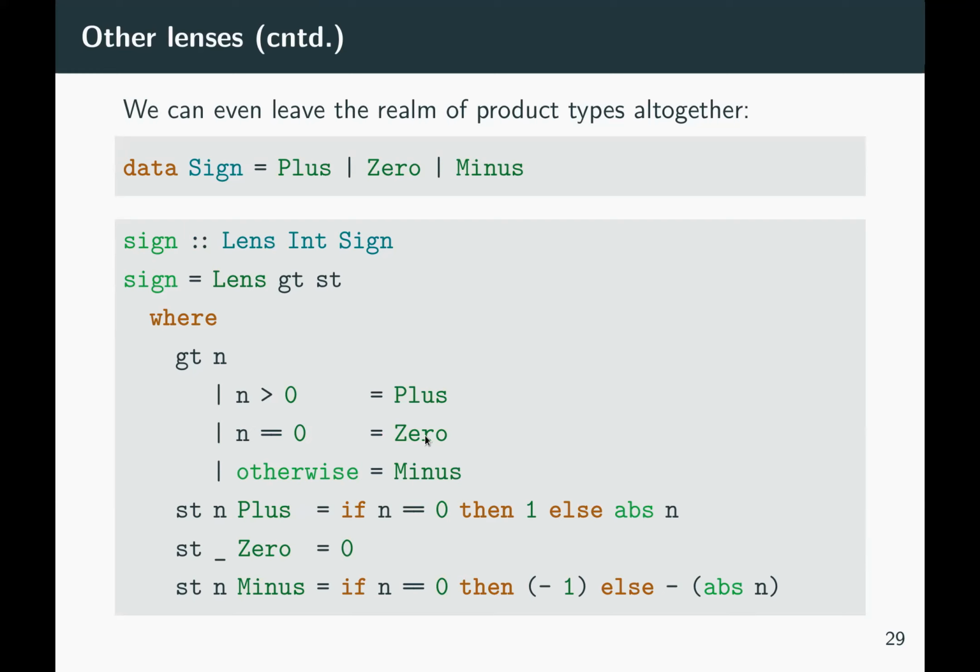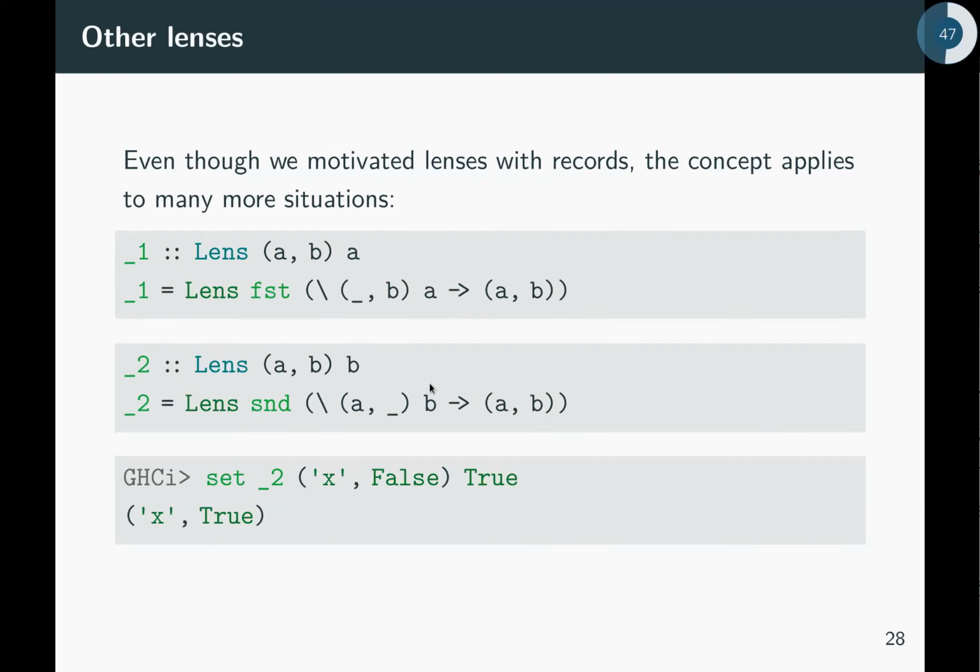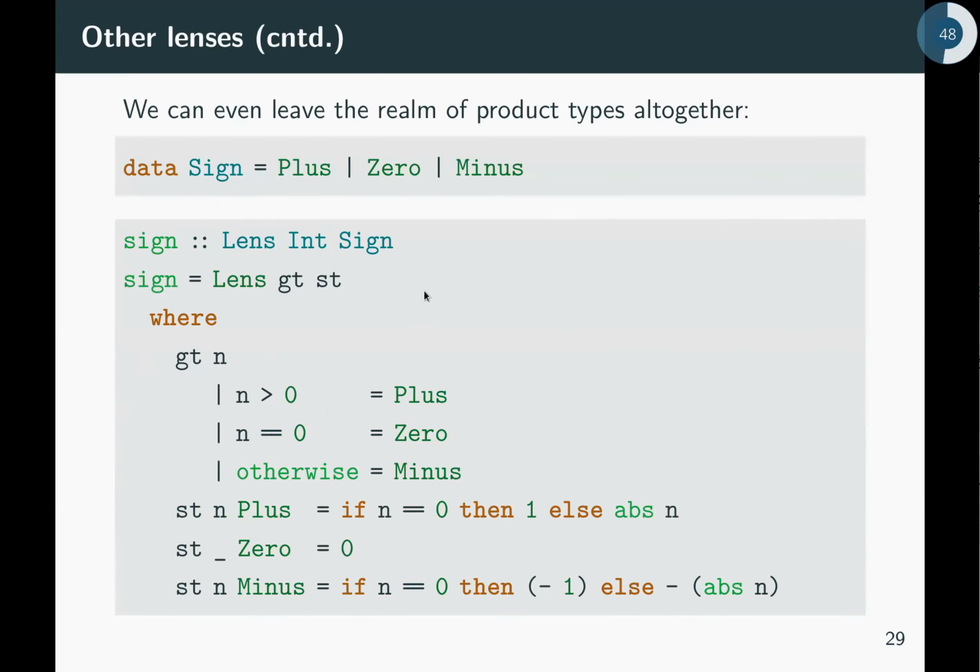So it doesn't even have to be product types. I mean, in a sense, a pair and a record are still very similar. A pair is basically just like a record with anonymous field names. So it's not surprising that you can do this for pairs as well. But you can also do it for things that have nothing to do with pairs or records.